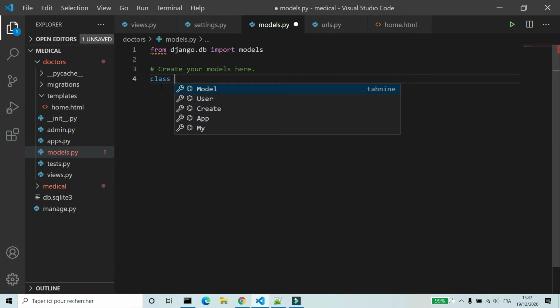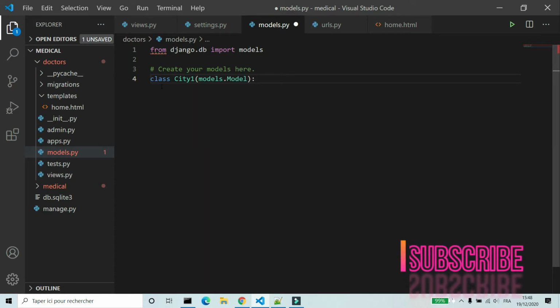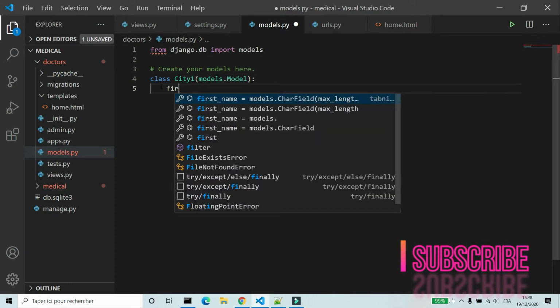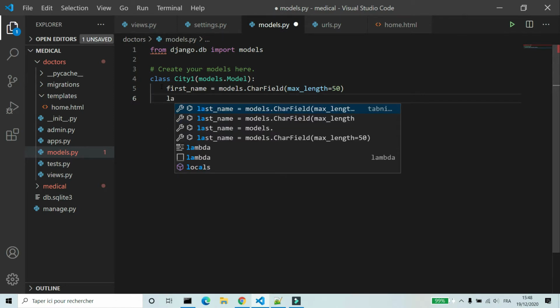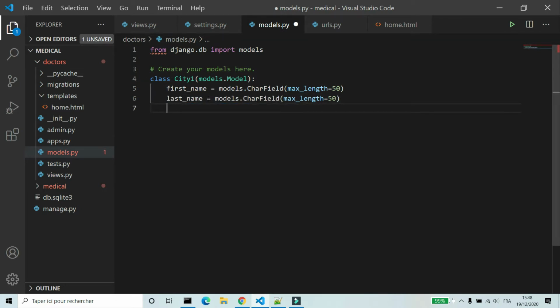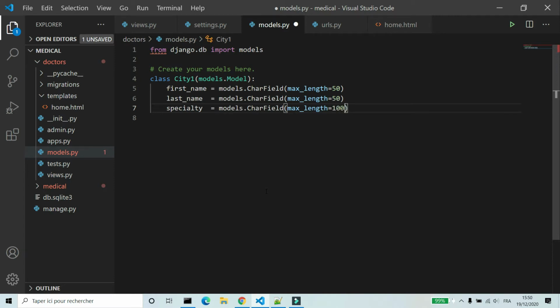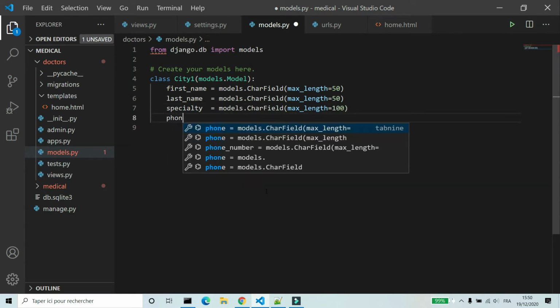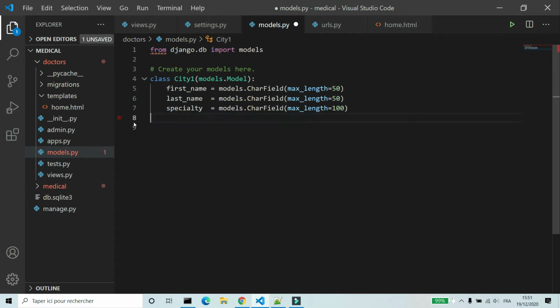I'm gonna create a model for city. They contain information about doctors. First field, first name. It's type char field, max length 50 characters. Second field, last name. And last field, specialty of the doctor. You can add other fields like address, phone number, or email. I'm gonna create 3 other cities.